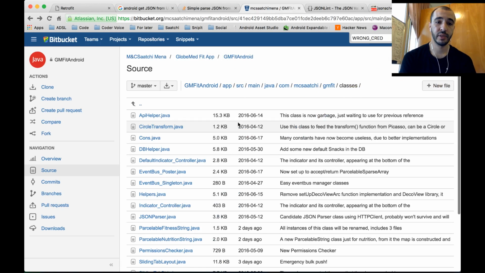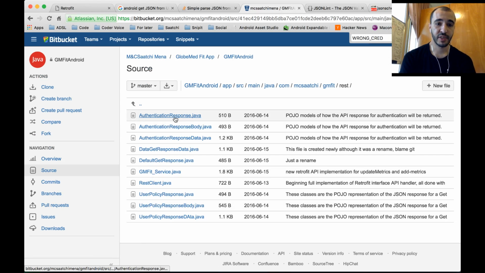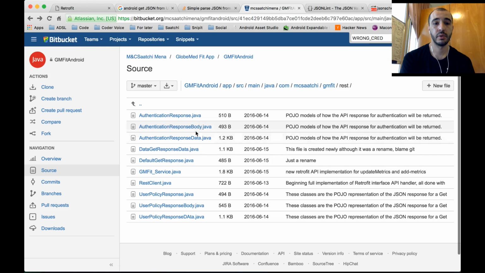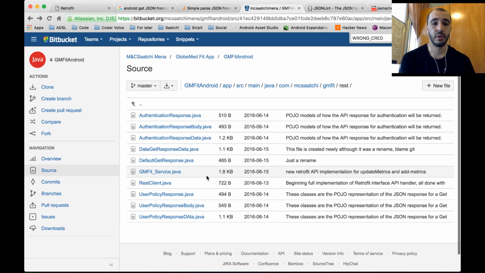What I do is, the classes I need for all those calls are here. One set of classes for the authentication, a default get response. This is always returned, the default get response and the data inside it. This is always returned the same way, which includes a body, a message, and a code. And this includes always a data object. Here is where it differs. Here is where it differs.